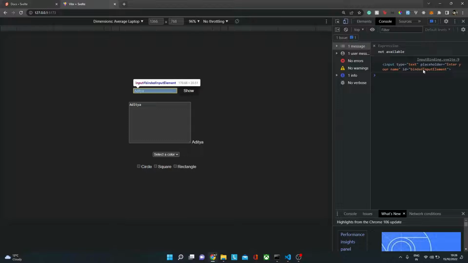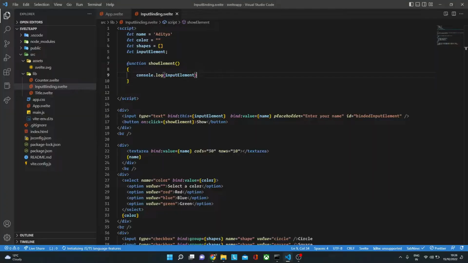Now why was it undefined on the first go, but when we click the button, it became a proper input element? The reason being, we have defined it as undefined, and until this input element variable gets the value of the actual input element, it takes some time, because of course this thing is not rendered yet, or not mounted on that component yet, it's not attached to this input element yet.